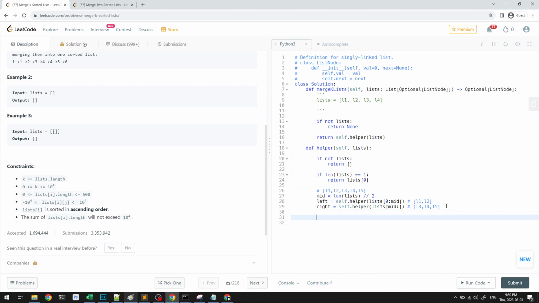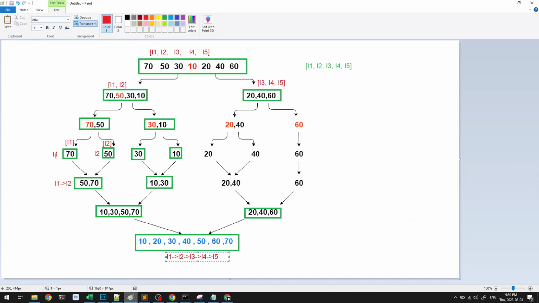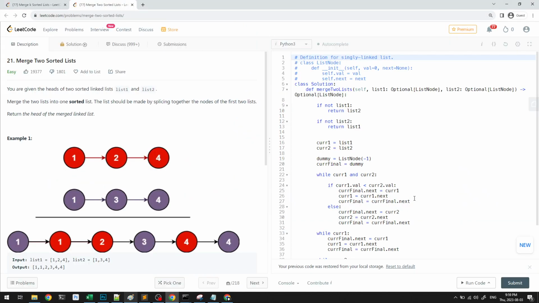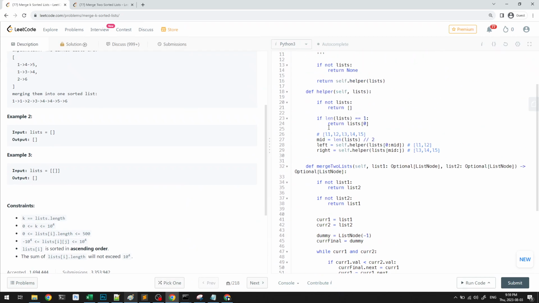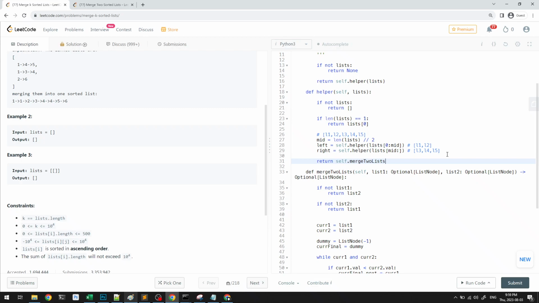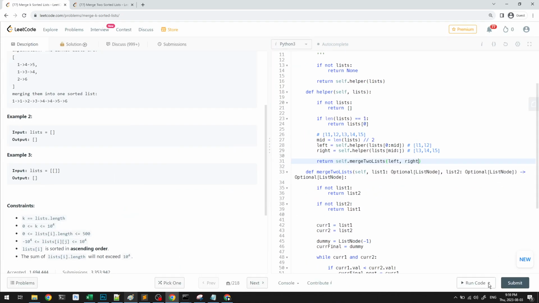Now, what happens now? Well, after we're done with recursive calls, we're at this spot here. We have our L1, we have our L2. These are individual nodes. These are not arrays. So we can go ahead and merge those two linked lists. And we'll do that just by copying our algorithm that we have here. Go ahead and copy this, and I will paste it here. And then I will just go ahead and return this. So return self.merge two lists. My list 1 will be my left list. My list 2 will be my right list.